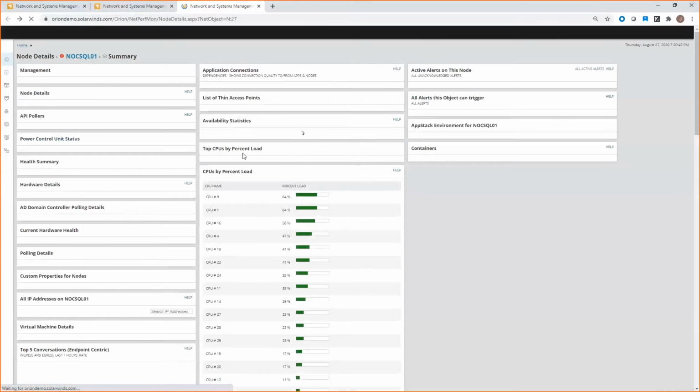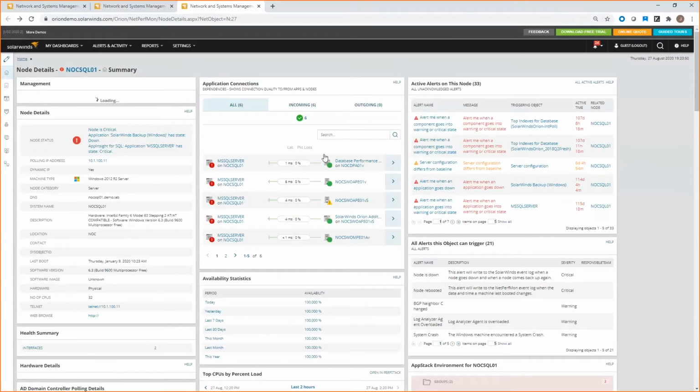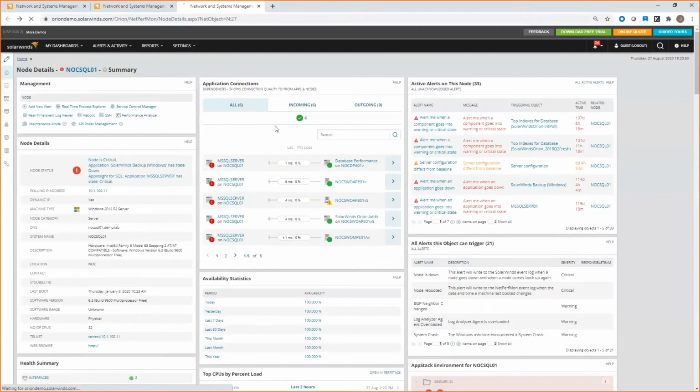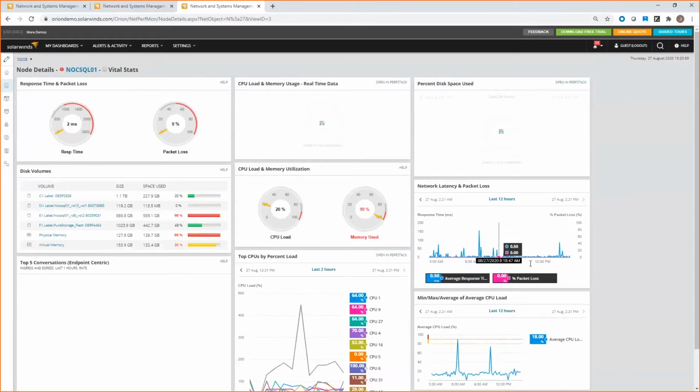Go back real quick. This is going to give me a high overview of what's going on in this box. I can come over here and click my vital stats, and this is just going to give me my disks, my RAM.